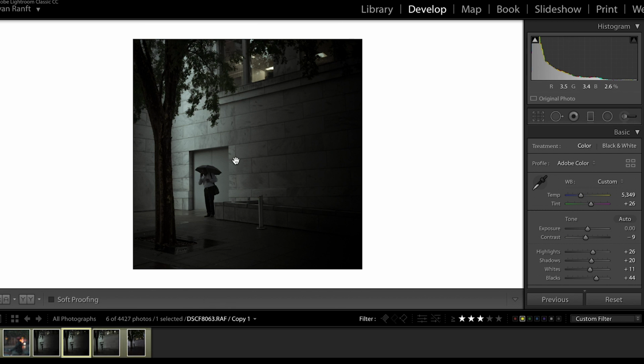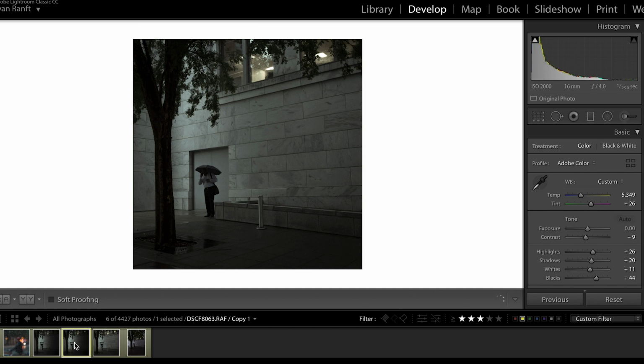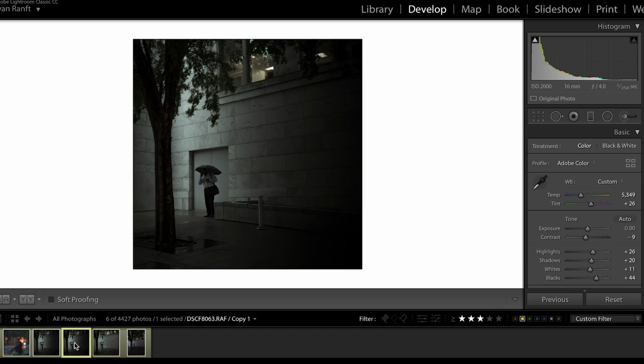So it's pretty obvious how big of an impact these graduated filters made on the overall feel and mood of our photo. This is the image before. Now this is the image after. We were able to add in a much more mysterious vibe to our photo, a little bit more darkness, while also isolating our subject and making them pop a little bit more in our scene.